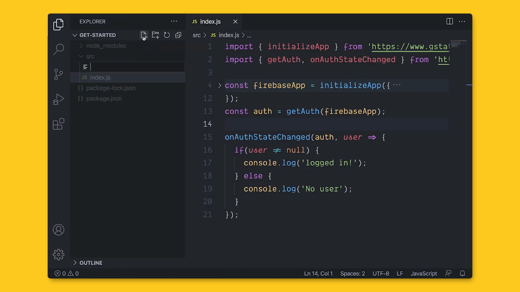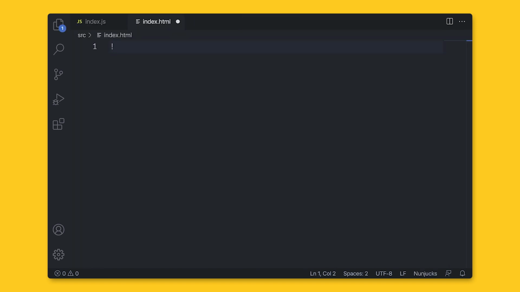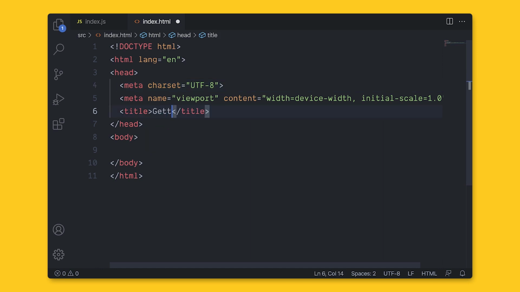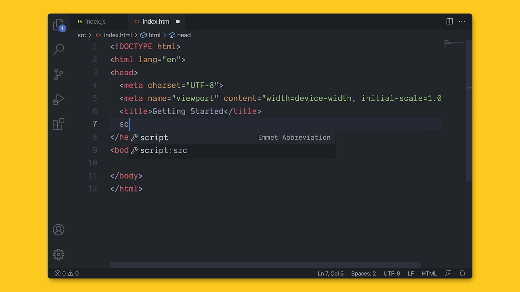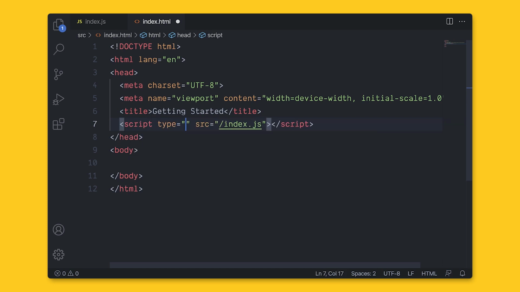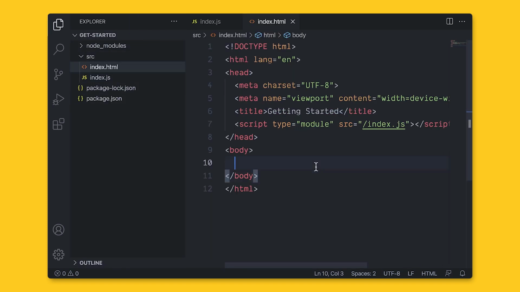So I'll add an index.html file and do a simple little boilerplate. And then in my head, I will reference the script. And the important thing with browser modules is to include the attribute type equals module. And now I'm just going to serve this directory.